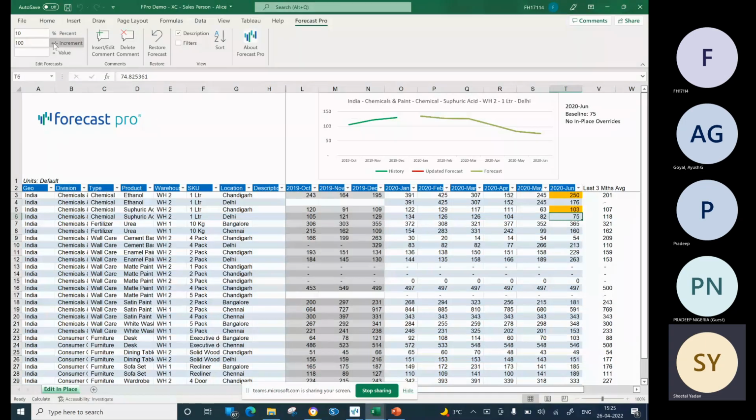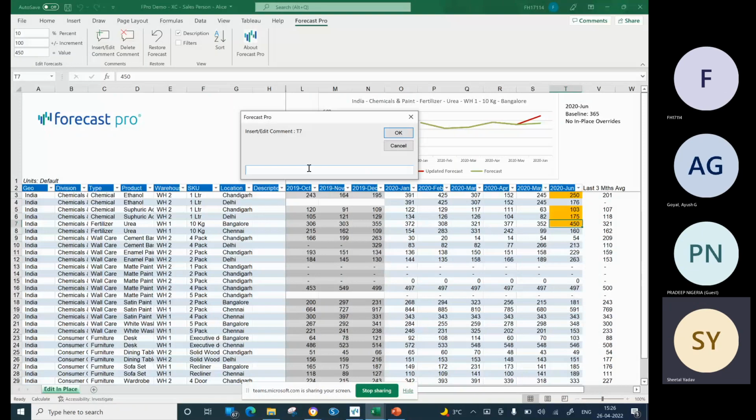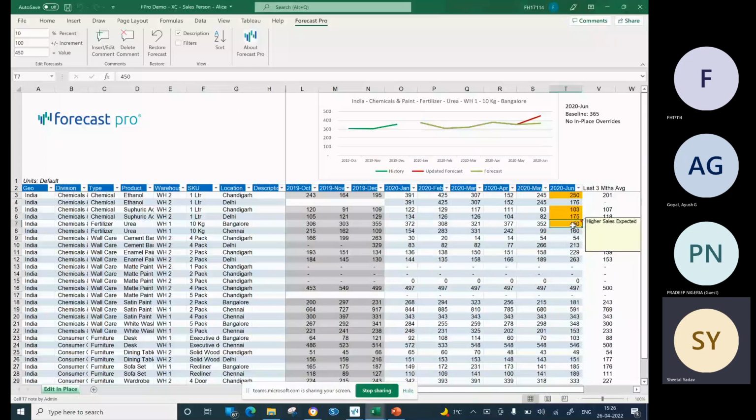In the next case, I want to increase it, or I want to just change it to 450 or things like that. I can do that. I can also insert a comment as to why I'm making a change here. The users can insert a comment as to higher sales expected, and the system is going to capture the comment as well.